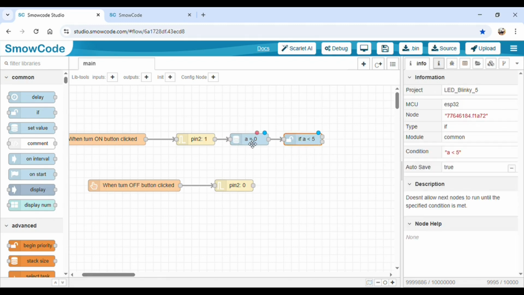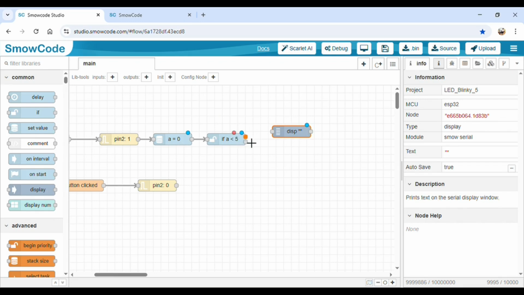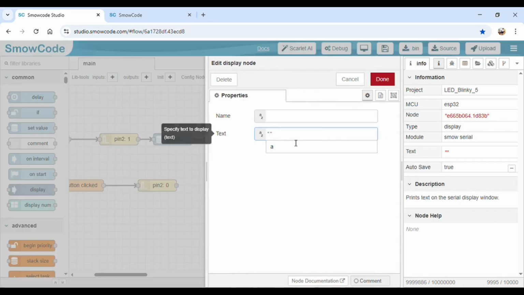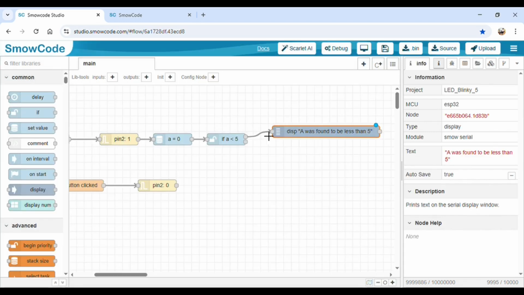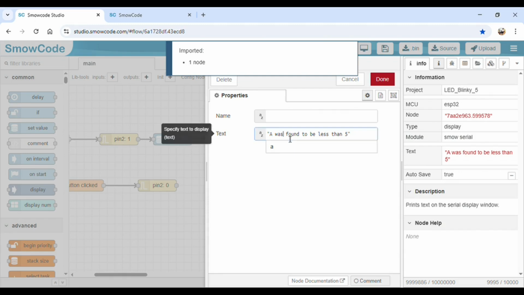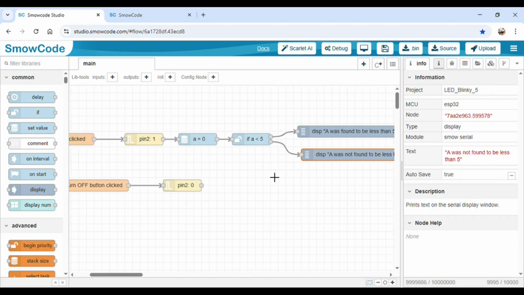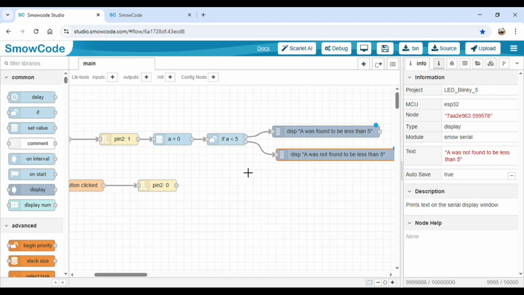So let's say a is equal to 0 and a is less than 5 is the condition. So this if part should run. Here we can display, let's say, a was found to be less than 5, and here a was not found. So this is something that we can do on Smowcode, just as how we used to do in a flowchart as well.